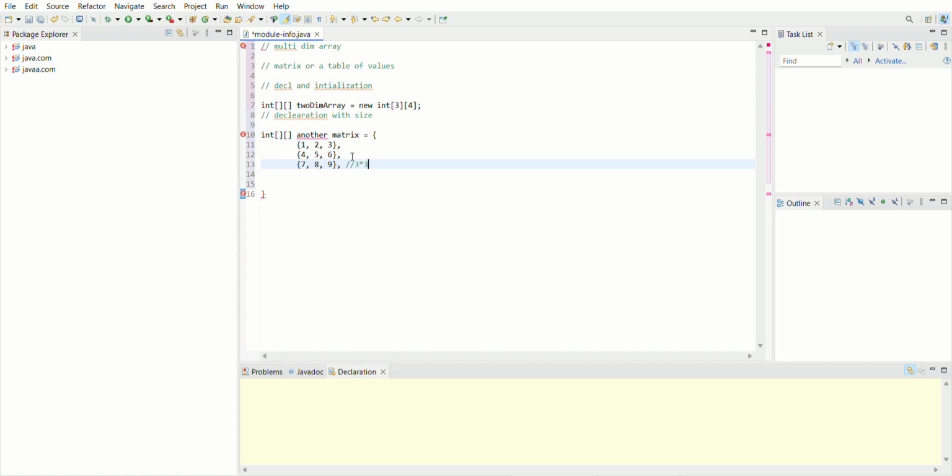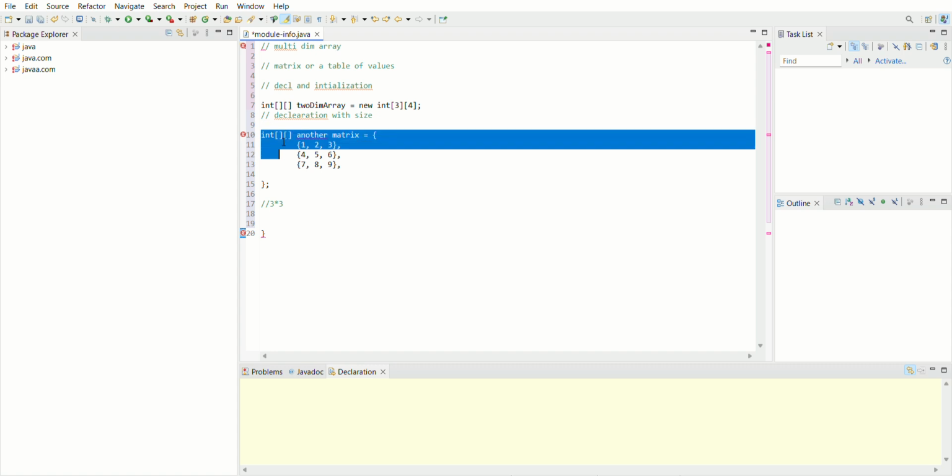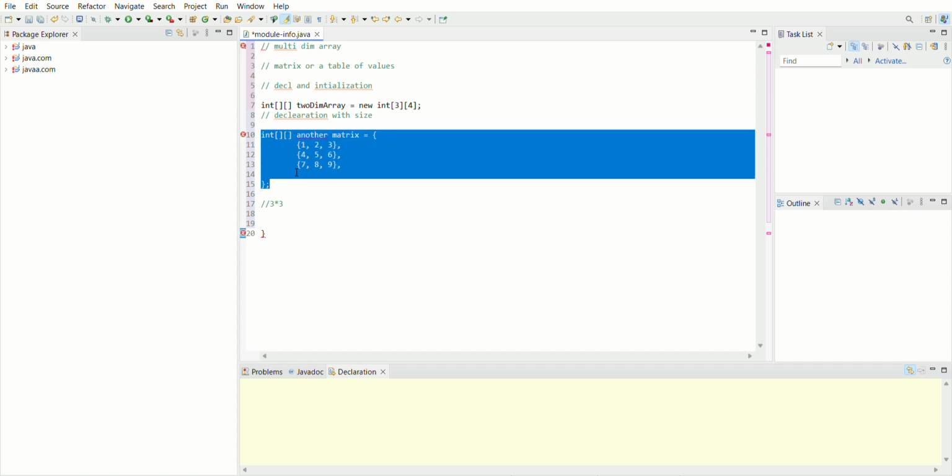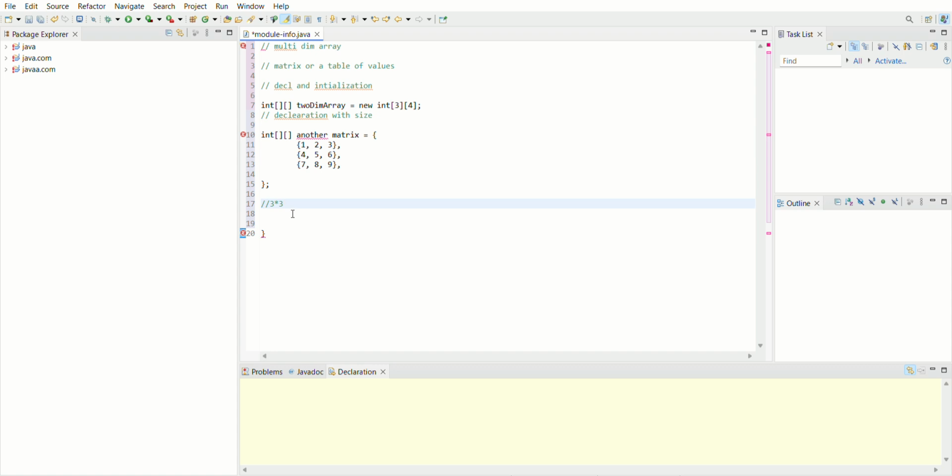After this completion, enter and end with curly braces with a semicolon. So this is the way to declare with size, initialization of declaration with size by using this code. After the completion of this, friends, this is declaration with values. What do you mean by values?